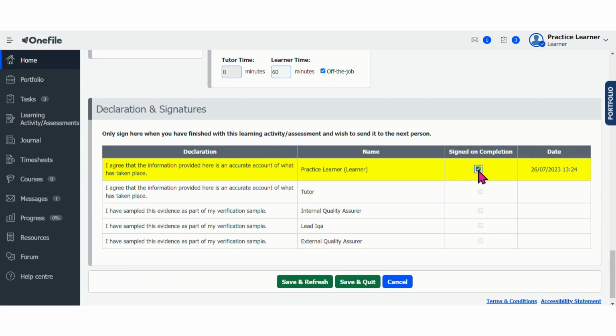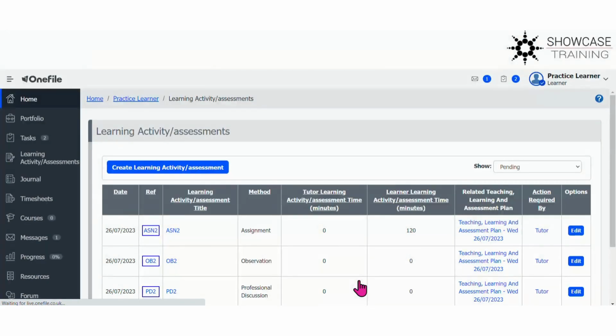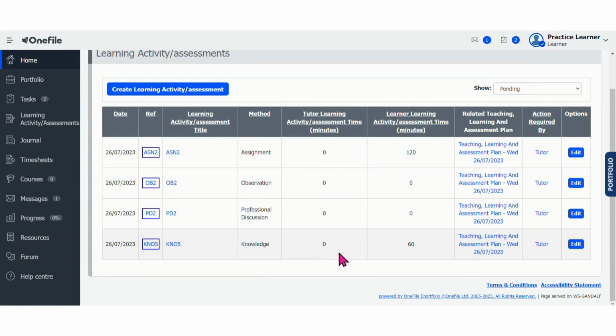Sign your name in the yellow signatures box at the bottom. You then have the option to save and refresh or save and quit. This will send the knowledge task to your tutor for marking.